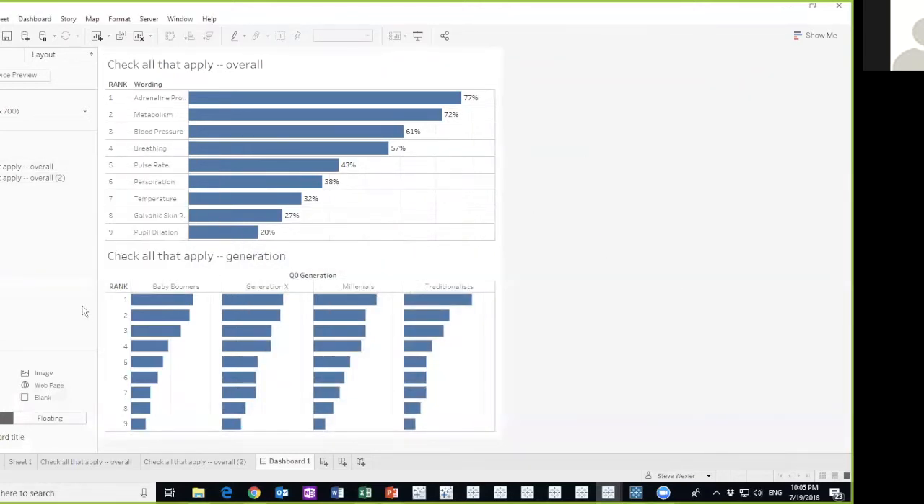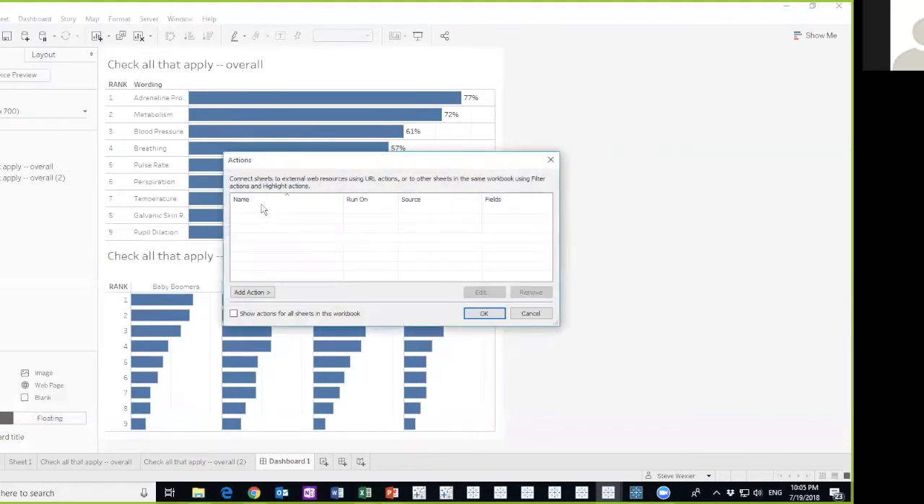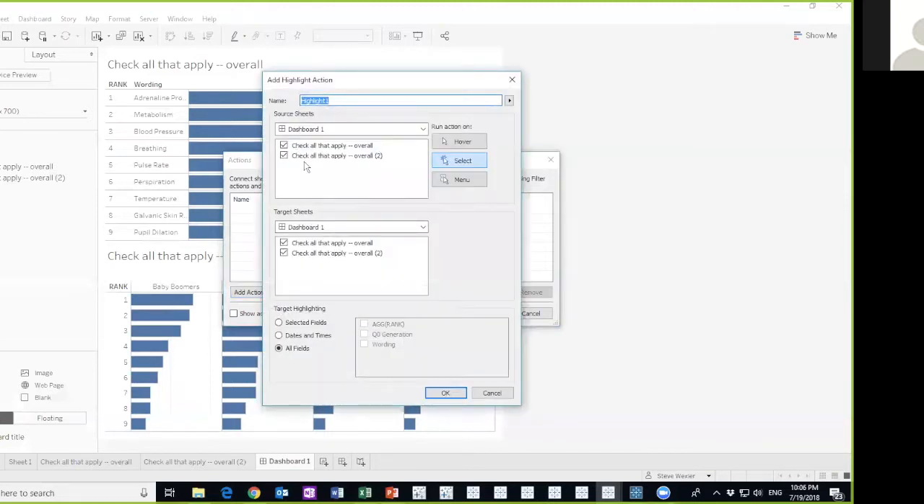All right. I want to make it a dashboard action. And I want to make it so that when I select something in the top chart, it's going to highlight where it is in the secondary chart. So when I select something in the top chart, it's doing it in the second chart. Sorry that I called that check all that apply overall. And specifically, I want to highlight by the field called wording.